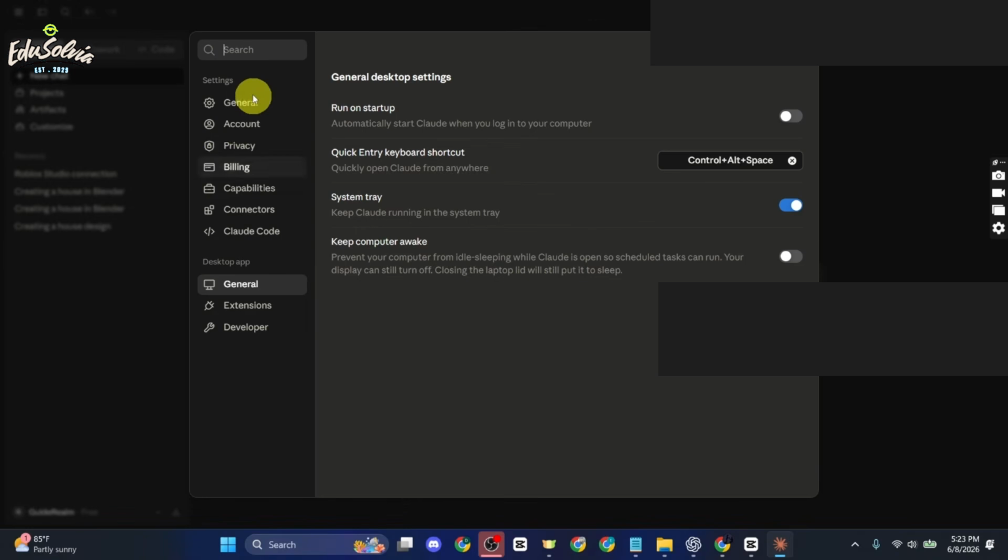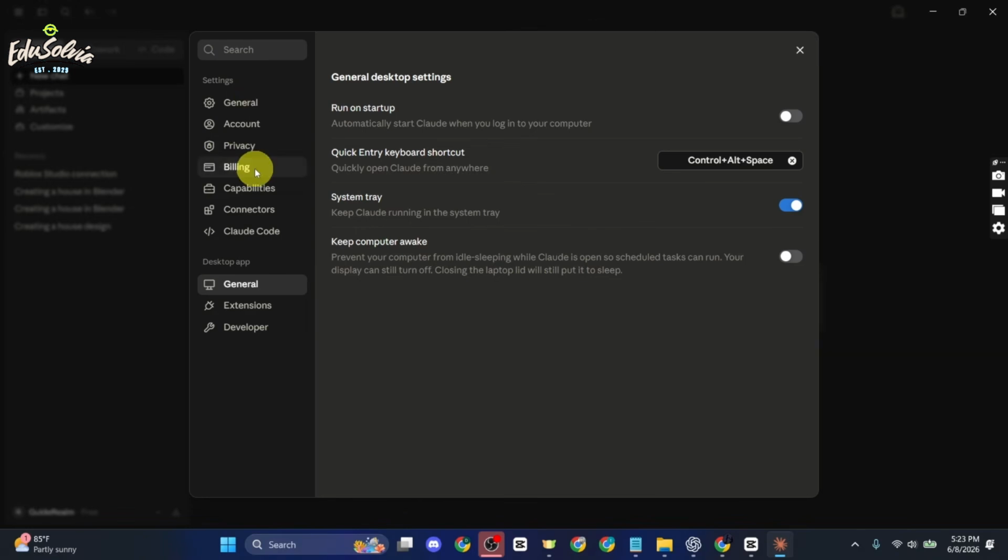Keep in mind, if you're using the free version of Claude, you may not be able to access this section. However, users on a paid plan will be able to view their usage details.